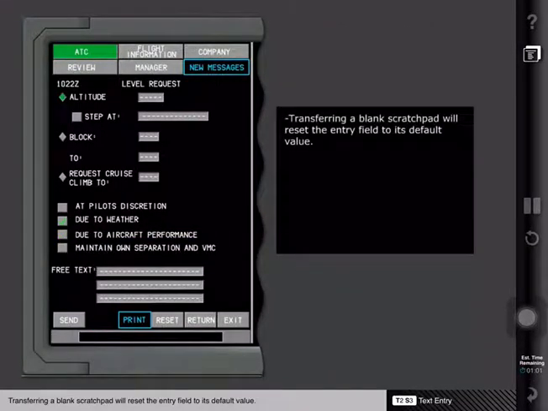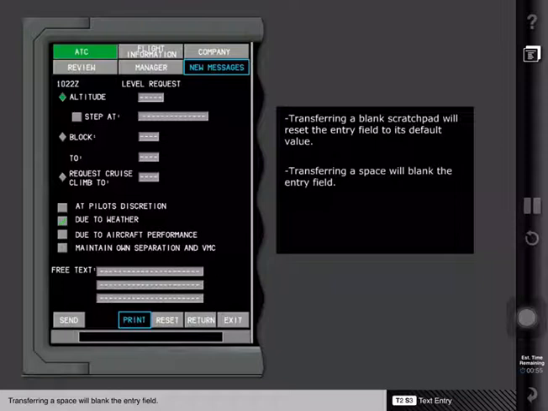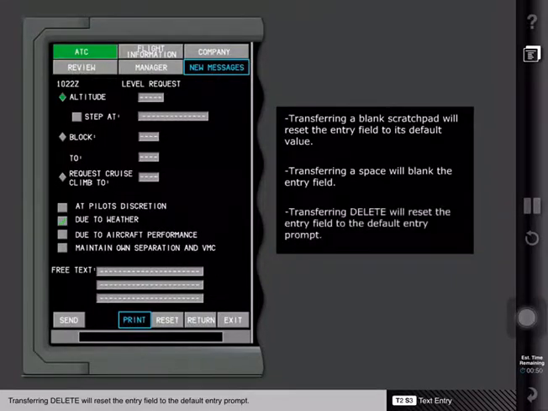Transferring a blank Scratchpad will reset the entry field to its default value. Transferring a space will blank the entry field. Transferring delete will reset the entry field to the default entry prompt.